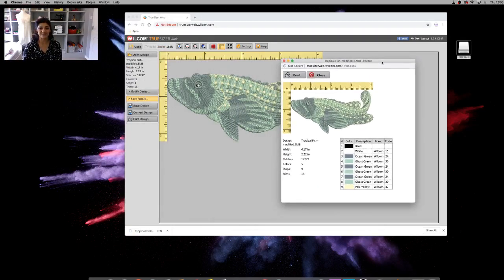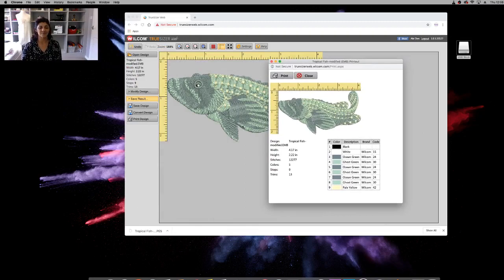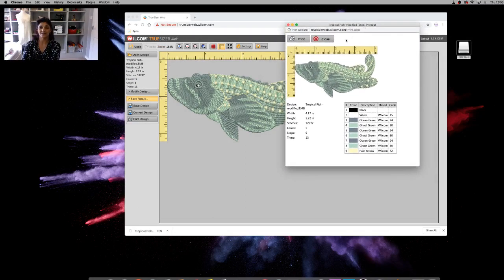Now we've got this here. So when I click print design, I have a visual, something that I can print out and have a hard copy. So on a piece of paper in my folder, I can keep a picture of the fish, the design, and the list of the threads that I will need when I stitch this out. Some people like having them, other people don't bother.